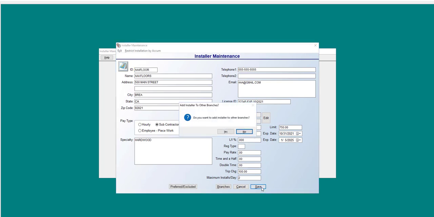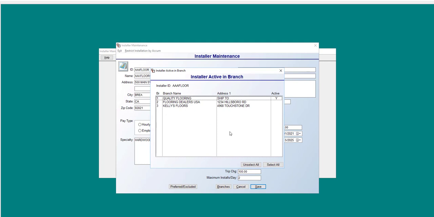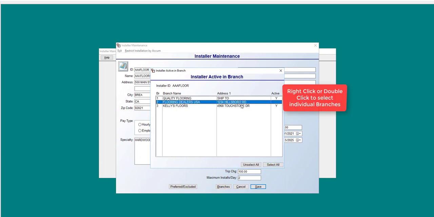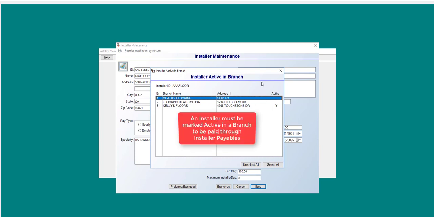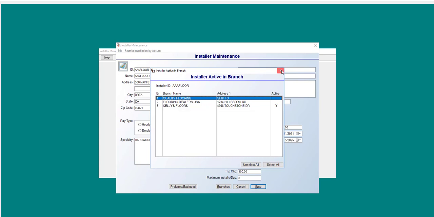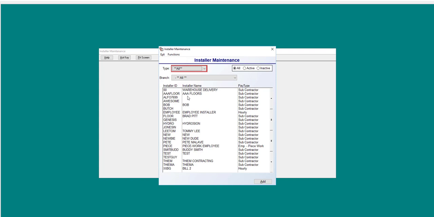When you're finished editing all the fields, click the Save button. At this point, you'll be prompted to add the installer to other branches if that applies. If so, click Yes, and you'll be brought to another window. You can click Select All, and this will add the installer to all other branches. However, if you only need to add the installer to specific branches, go ahead and click each branch as it applies. Please keep in mind that in order to pay an installer through installer payables for a certain job, the installer first must be active in that particular branch in order to pay them for that job.